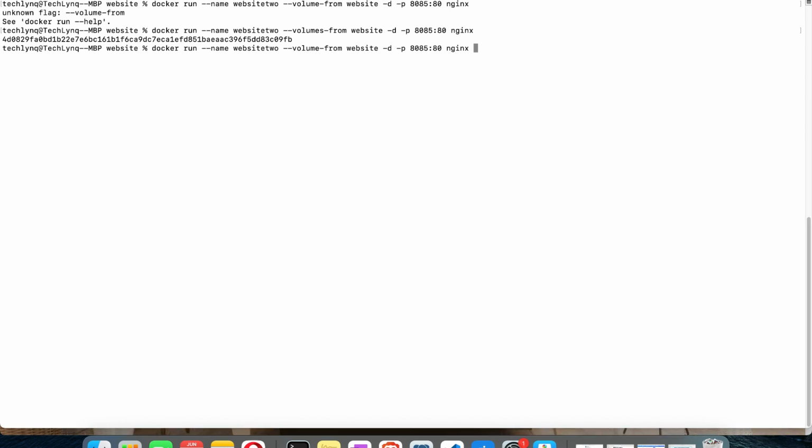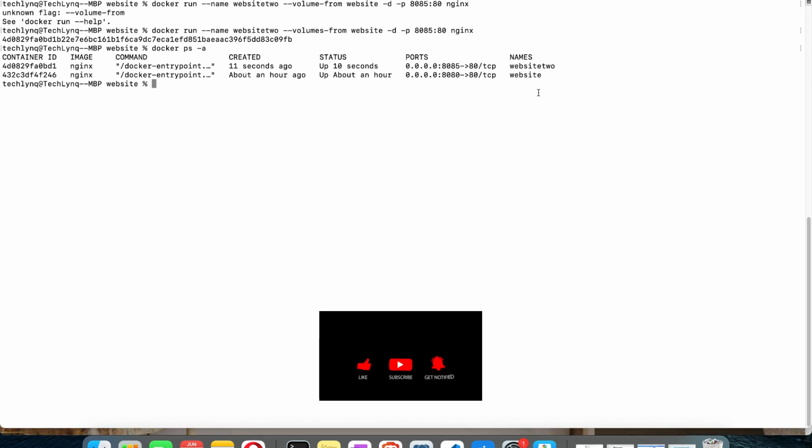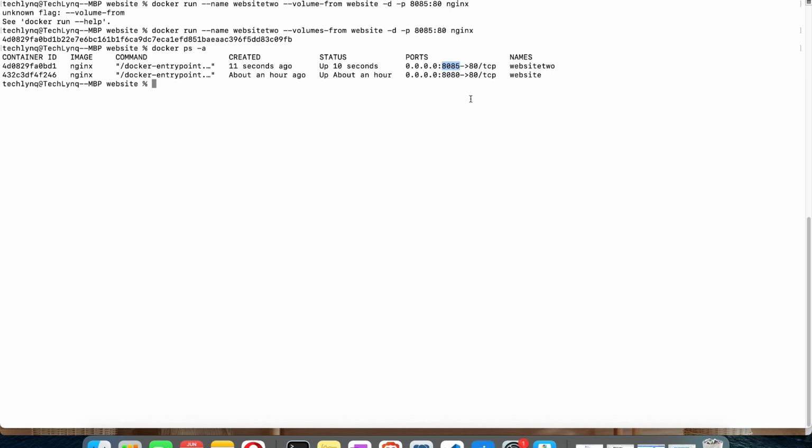So let us check that out. Let's run docker ps again. As you can see, it's the same image, and this was the one we just created now. This was the one we had earlier. As I said earlier, we run it using port 8080 because you can only map it to one port at a time. So the second one we created, we run it using port 8085.